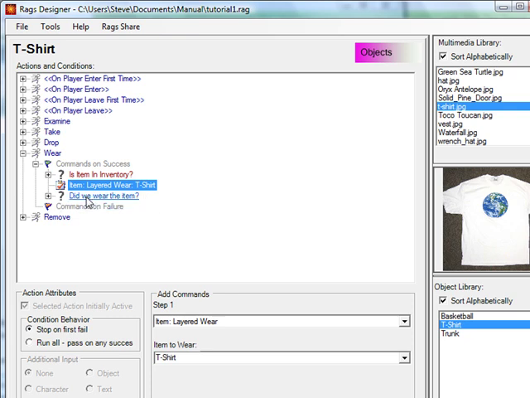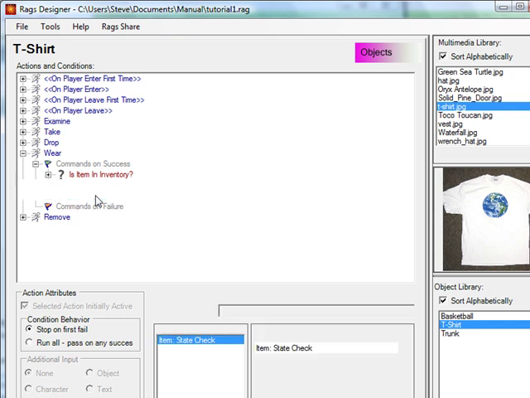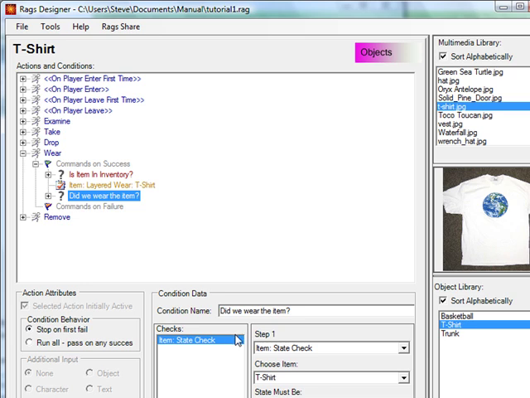So that's why we have an additional check. The player tried to wear it, but maybe they already had a vest on, so they couldn't put a t-shirt on over the vest. That would look silly. So we'd say, sorry, you have to remove the vest first. So we always have to do a check. Did we wear the item?